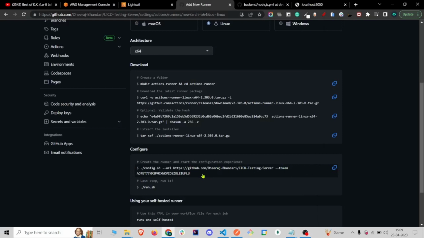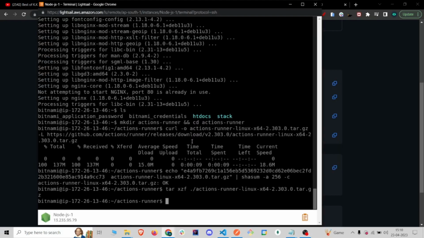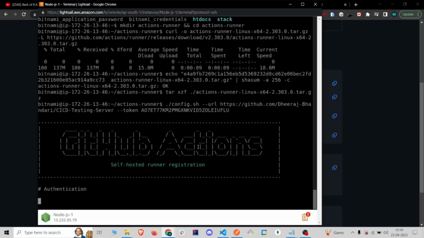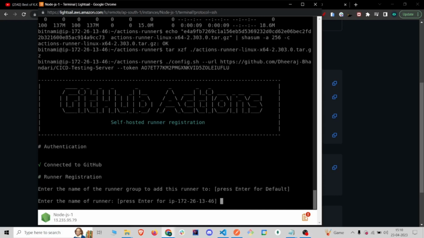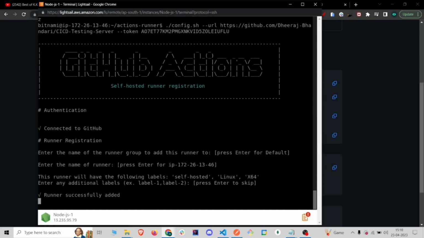So this is the main command which is going to connect your instance to this repo, because it has your token inside it. So it will connect your repo to the particular instance. So copy this, and yeah, you can see self-hosted runner registration. So you don't need to put anything, just keep it going by default. Click enter, enter, and enter. So runner successfully added.